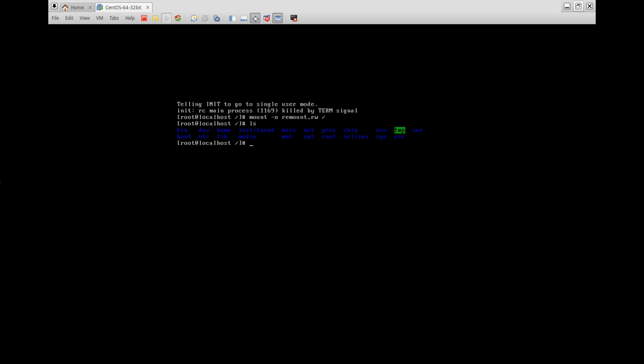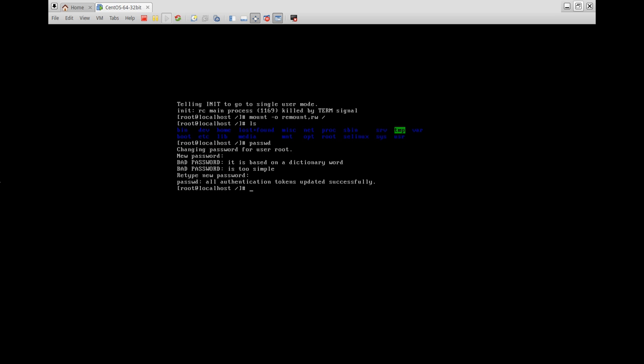But basically what I'm going to do real quick is reset the root password, right? So here we go. passwd. Let's change it to CentOS. It'll give you a warning if the password is too basic, but whatever, I don't care. So that's it. That's pretty much it. We're done here.